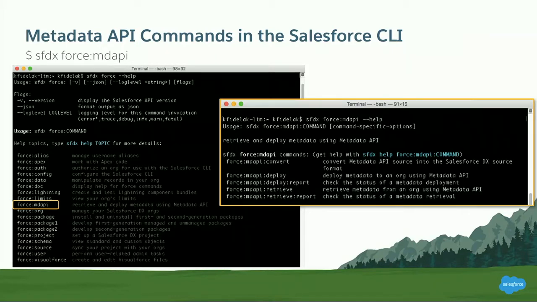Now, if you've been using the Ant Migration Tool, you've been using the Metadata API. That same Metadata API that is underneath the Ant Migration Tool is also underneath this CLI. So you're going to have access to basically the same options that you've had with Ant. After you've looked at the set of top-level topics, you can continue to push down and see, for the Metadata API, the help and the commands that are available with that, the subcommands.